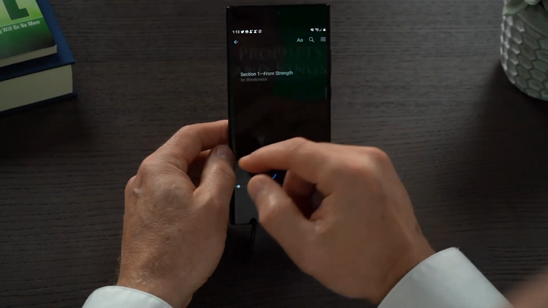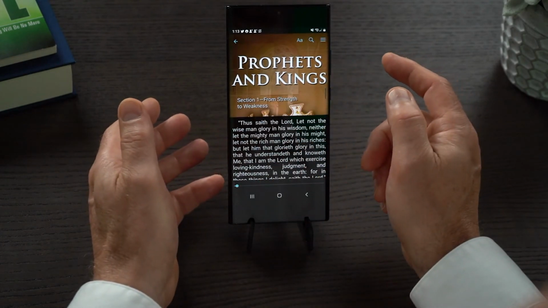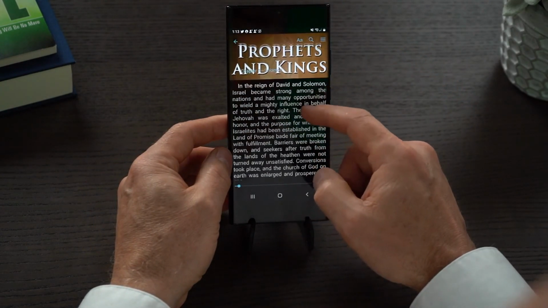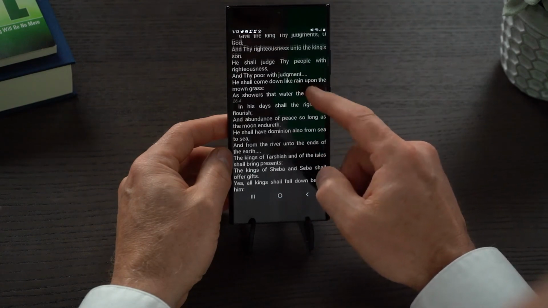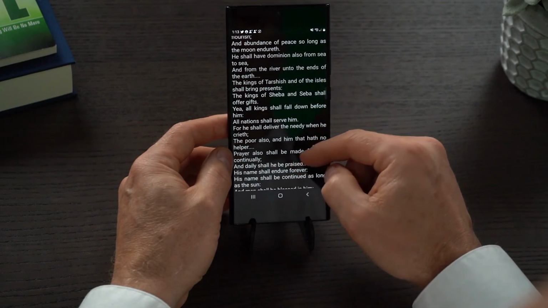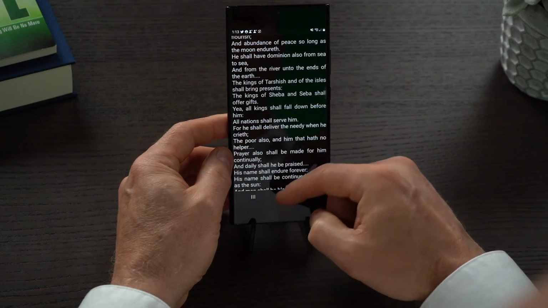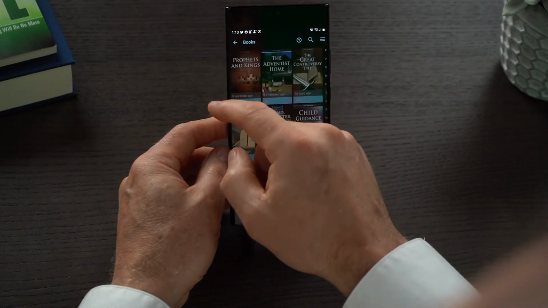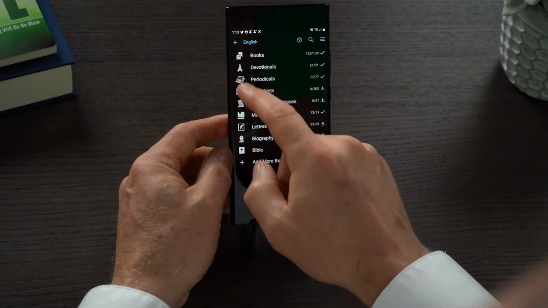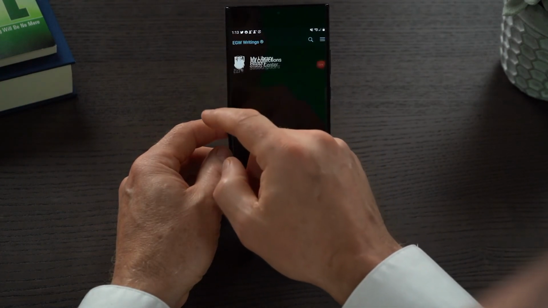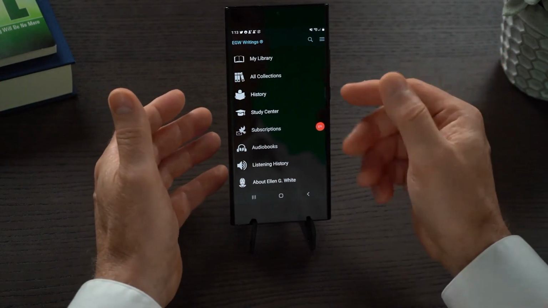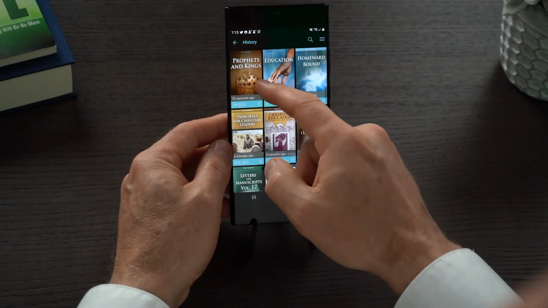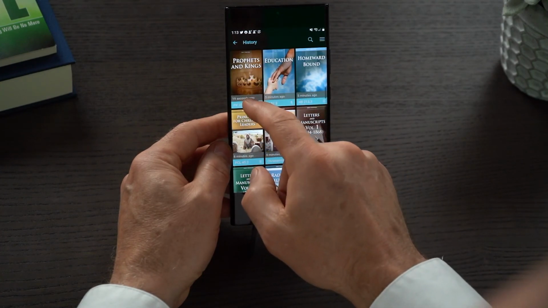So you can navigate around wherever you want. I'm navigating around, reading in Prophets and Kings, like I'm in chapter 1. Let's come back to chapter 1, and I will go back out of my library, all the way back into the app. I can go from home and jump into my history, and my history tells me exactly where I was.